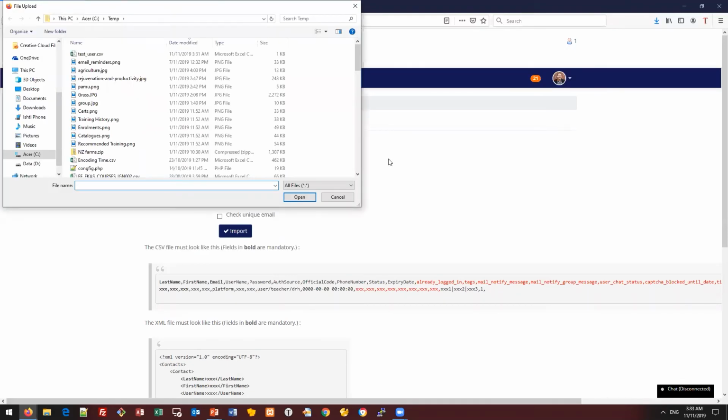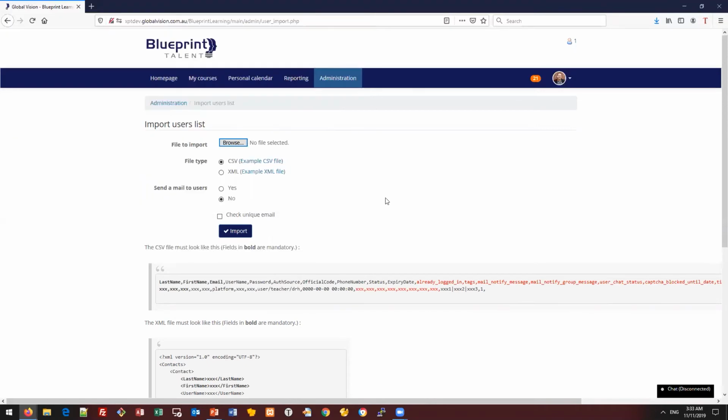So we'll click Browse, select the file. This is a CSV type file, so I'll select CSV here. By default, it is CSV. And I'll say I want to send an email to the new user. And I also want to check if the email address for that new user is a unique one on the system. Then I click on Import.